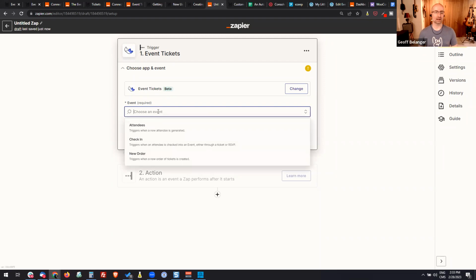So no worries there. For event tickets, we have 3 triggers. We have anytime an attendee is created, meaning I buy a ticket or I RSVP to something, and next thing you know, all the data that's tied to that new attendee is available and sent to Zapier to do, let's say, the DocuSign part or whatever it is, checking in, and a new order.